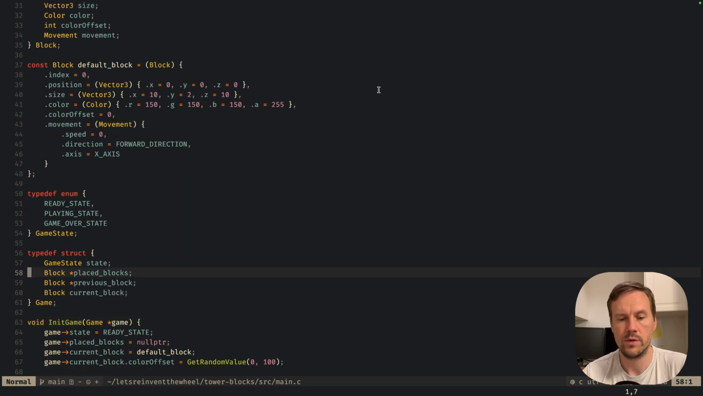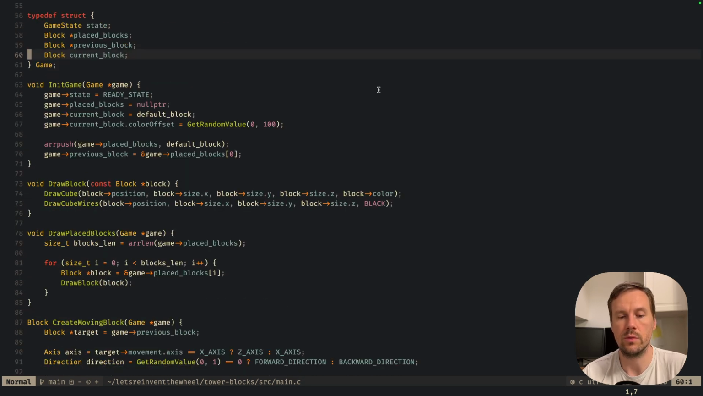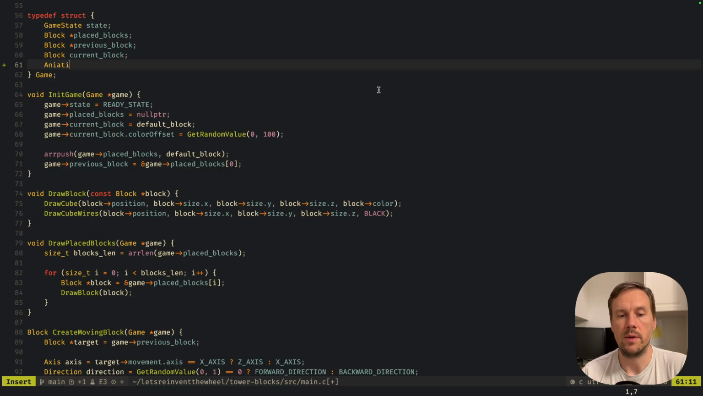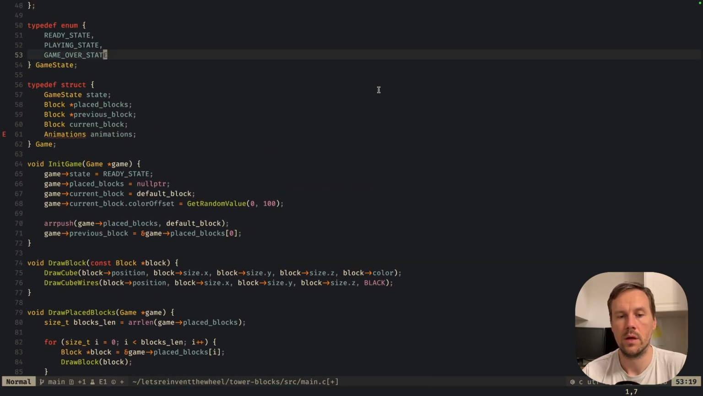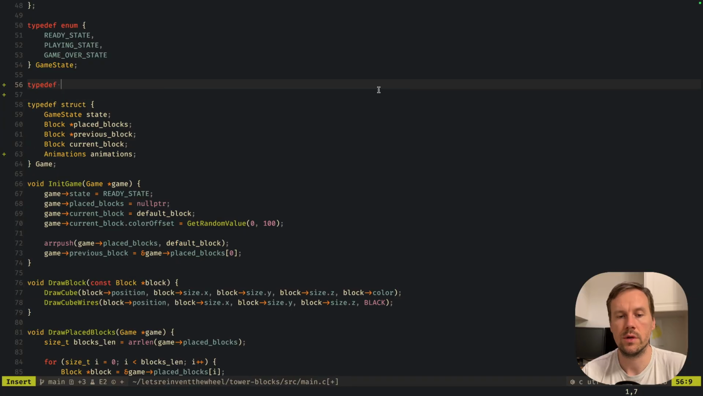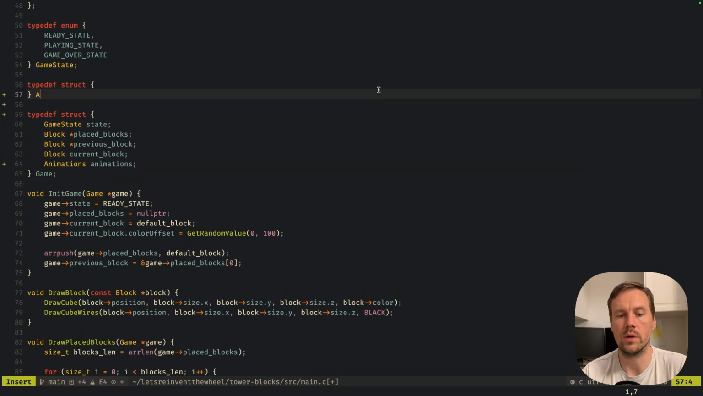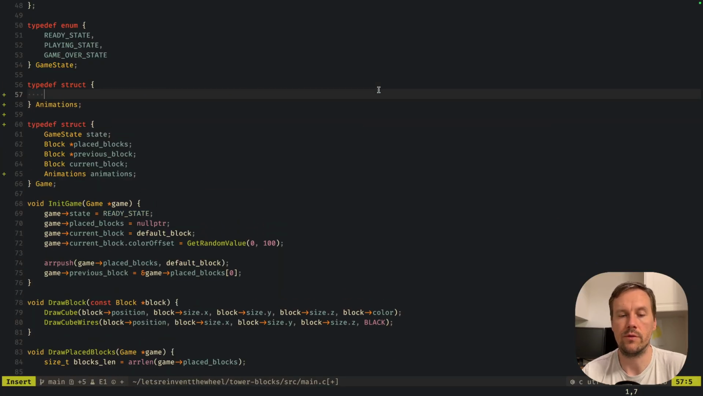And the first thing that we would like to do is introduce animations to our game. Let's define a new struct, call it animations, and the first animation that we're gonna work on today is going to be ScoreAnimation, which we'll name just as score.